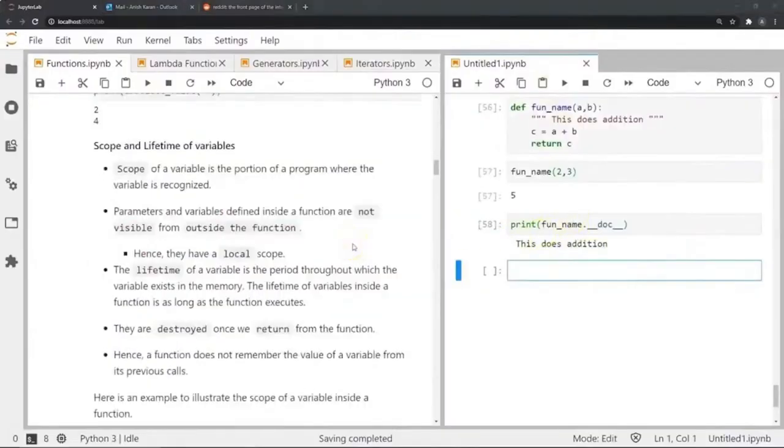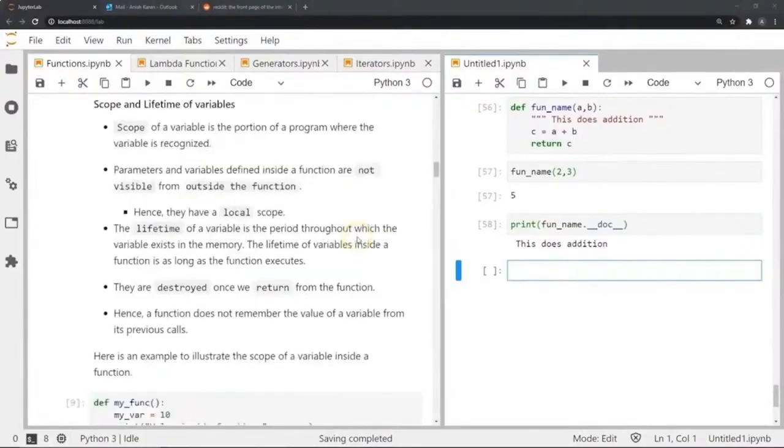Anyways, now that you have seen two basic functions that I defined for you, how we use them, and what a parameter is, let's look at another concept that we call scope and lifetime of variables. The scope of a variable is the portion of the program where the variable is recognized. Now, a parameter and a variable that are defined inside a function are not visible from outside the function. This is a very key thing.